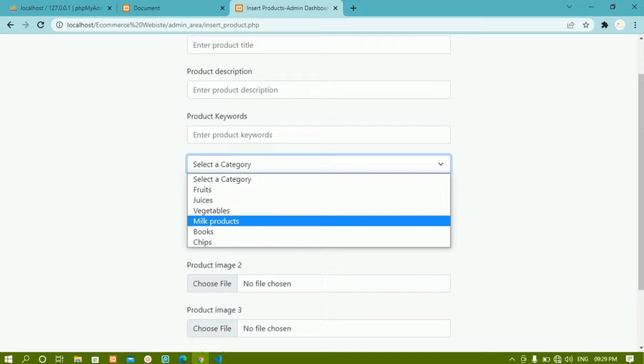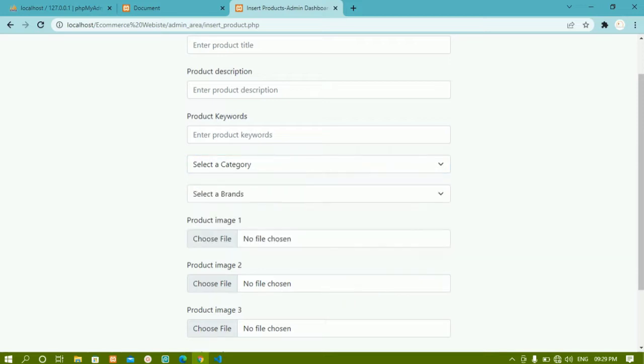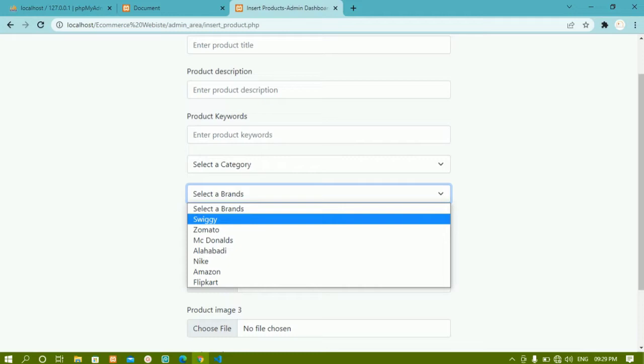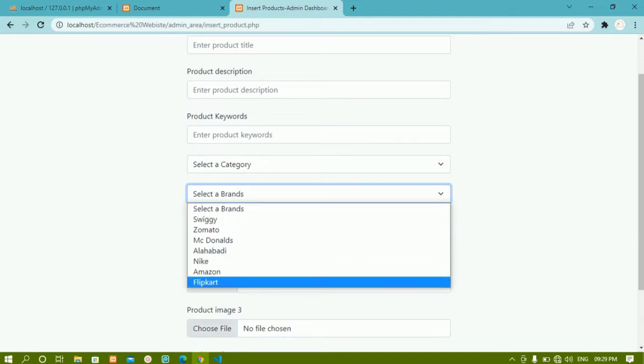Okay, here when I click on this categories, I'm having all these options, and when I click on this brands, I'm having all these options. Okay, this is completely dynamic data. I have not added for this one. Okay, for this we have seen how to write PHP code, and using that how to display this data.